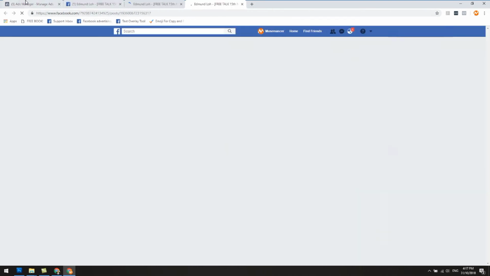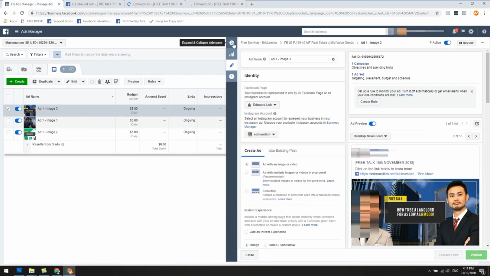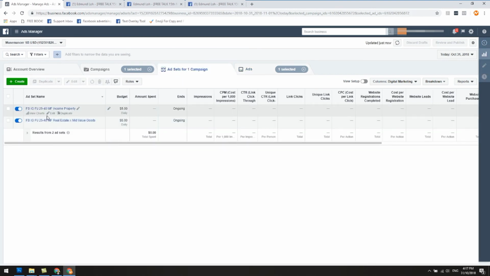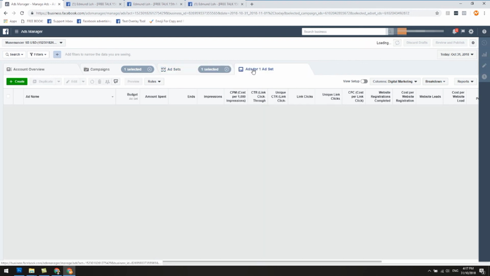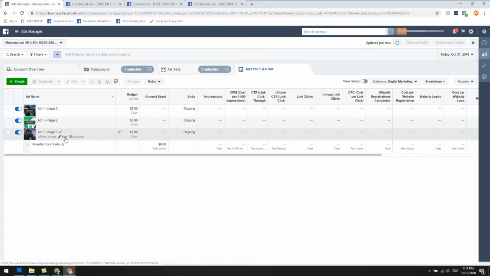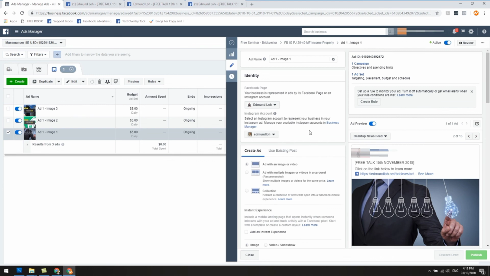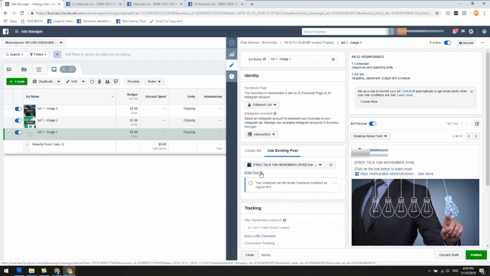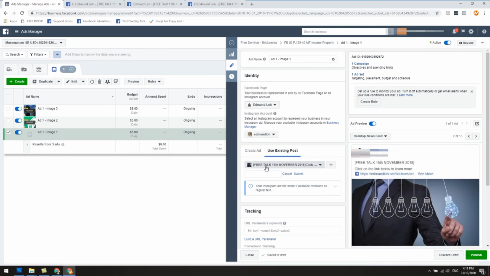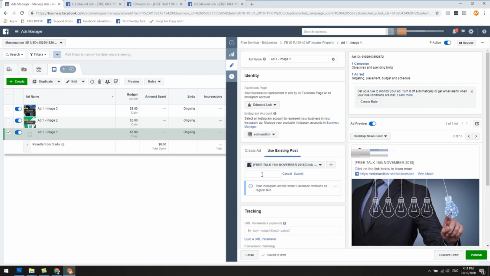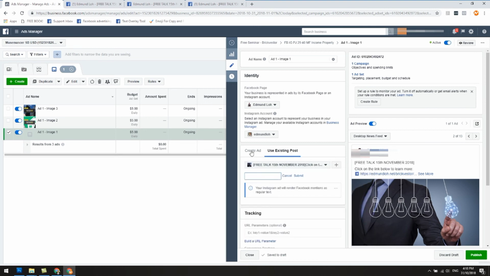Here's what's going to happen. We're going to go back to this ad set, the second ad set that we had just duplicated. Now we're going to go through this one by one. Let's start with ad 1, image 1. What we're going to do here is click on use existing post, enter post ID. There's no way you can select any of these past posts by the way. It's not going to be accurate, so don't do that. Now you're going to paste the ID over here.